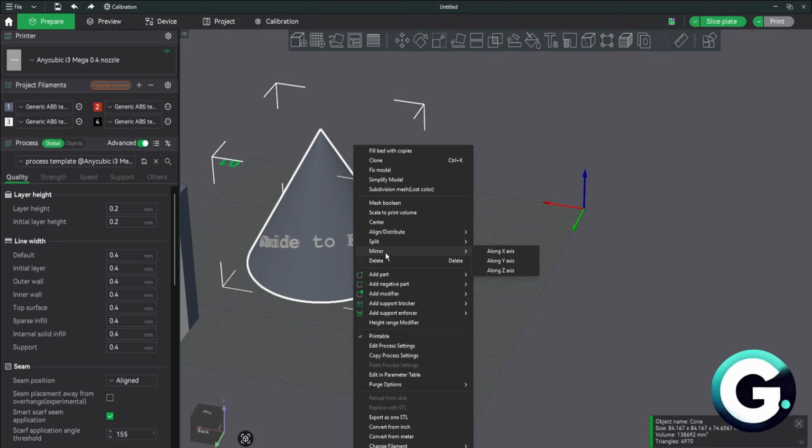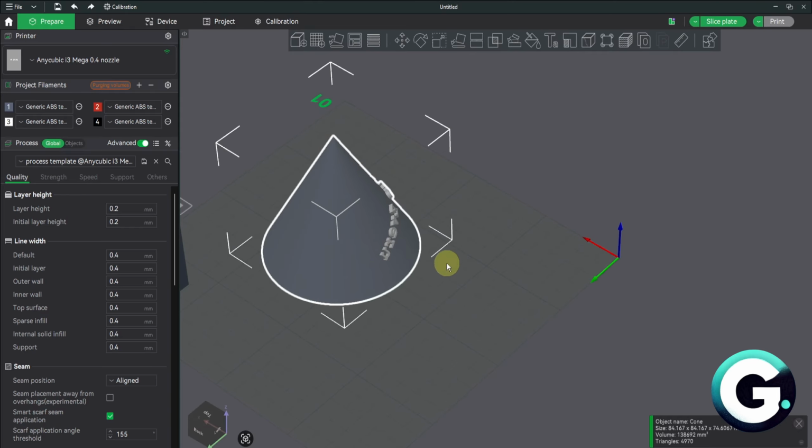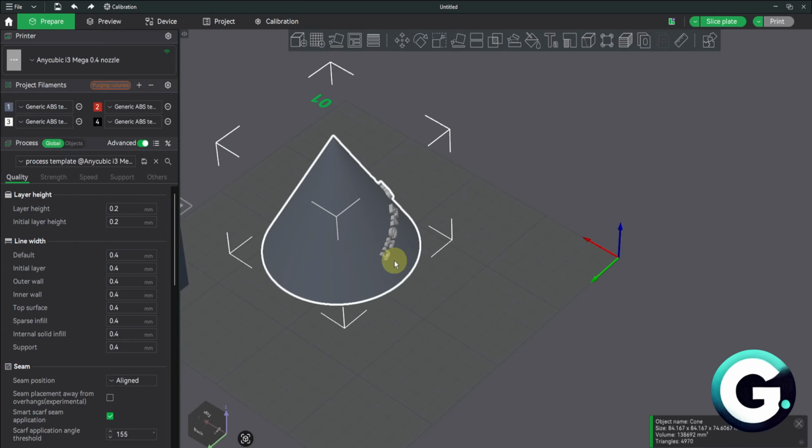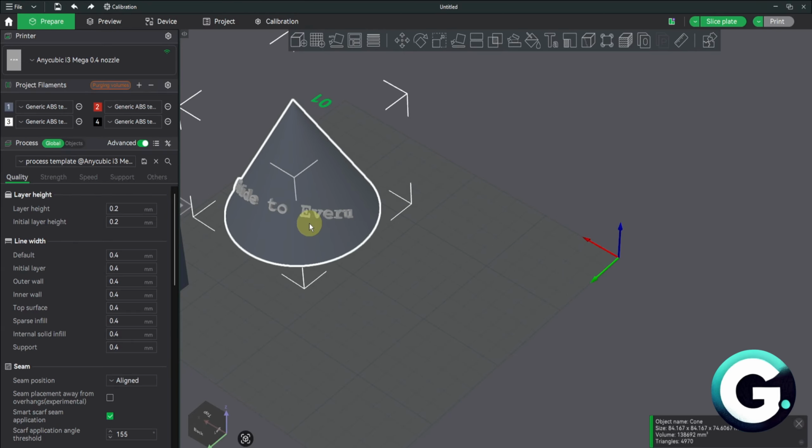Now we have different options to mirror our object, basically along the x-axis, y, and z. In my case, I'm going to be choosing y. And then basically from there, it will now mirror the object onto the y-axis.